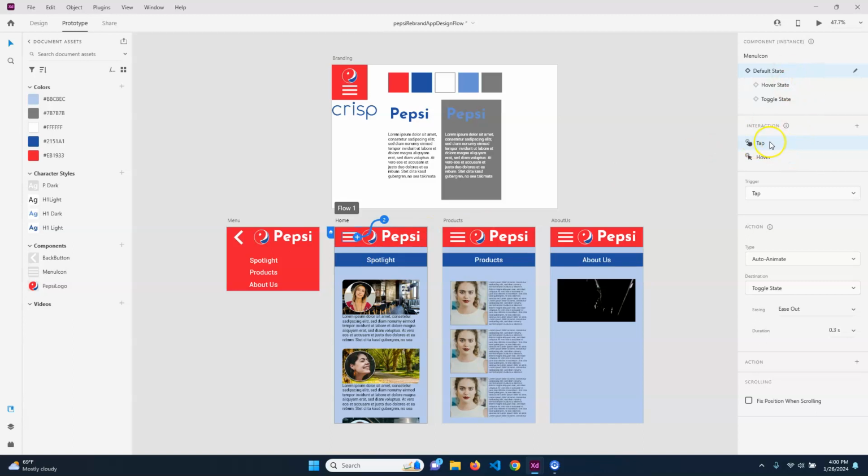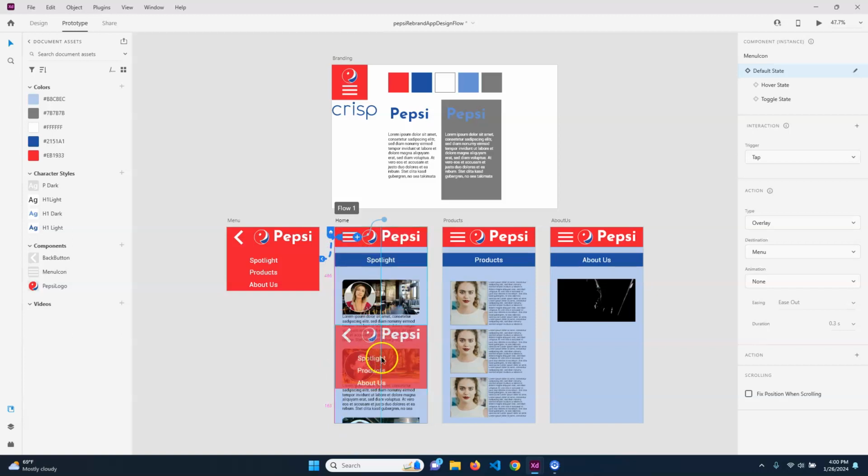We want a default state. The interaction is going to be tap. So when you tap on it, what I want to do is have it not auto animate, but overlay. And then we have to choose an artboard we want to overlay over top of this. You might already know what it's going to be. It's going to be menu. So then what you'll see is there'll be this little menu here. You're just going to take that and snap that up like that. Basically it's going to show up wherever you put this. So I'm going to put this up there.